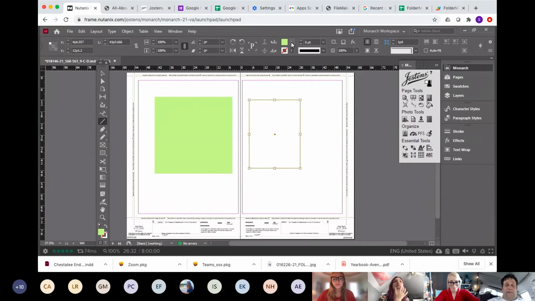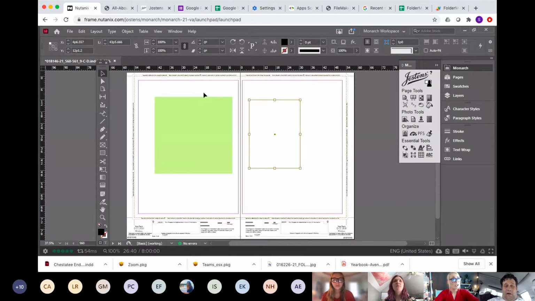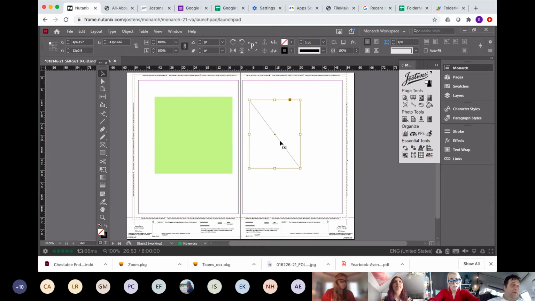Okay. The reason you can't see this line is because I have the fill color on instead of the stroke. There is no such thing as a fill on a line. There's only a stroke. Okay. When I click on this line, tell me what this is. Anybody? Object. You are correct. It is an object.